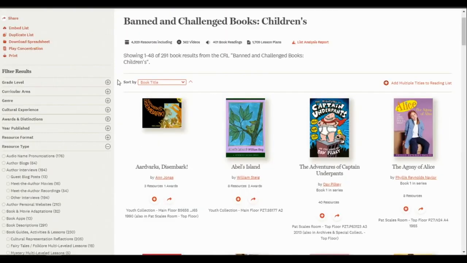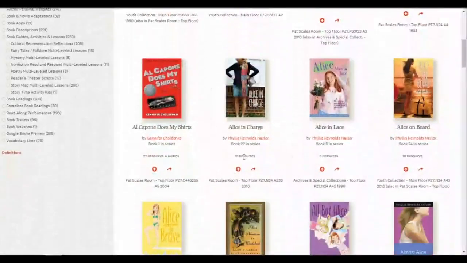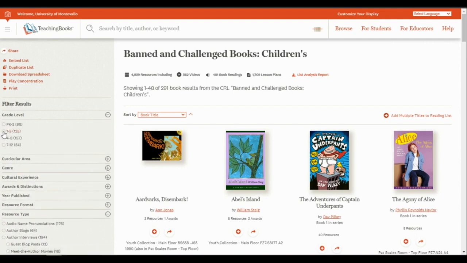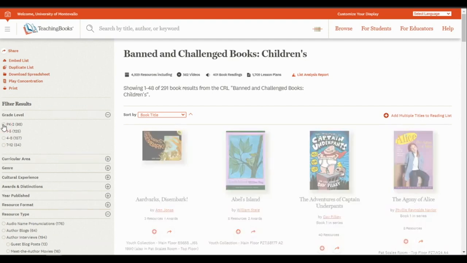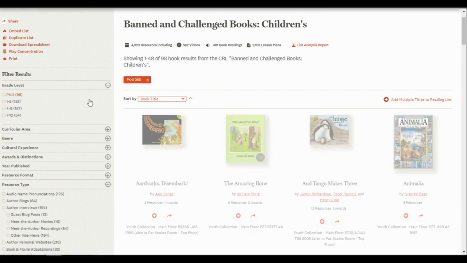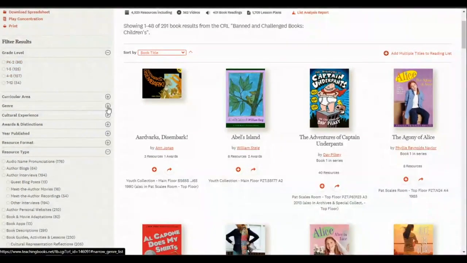I also wanted to feature, in addition to just browsing through the list, that you can use the filters to narrow your results to what you're looking for. So if you are trying to find a banned book that is on a particular grade level, you can click on the filter for grade level and select the grade level range. So let's say I wanted one for pre-K through 2. And so our list went from 291 to 98 books.